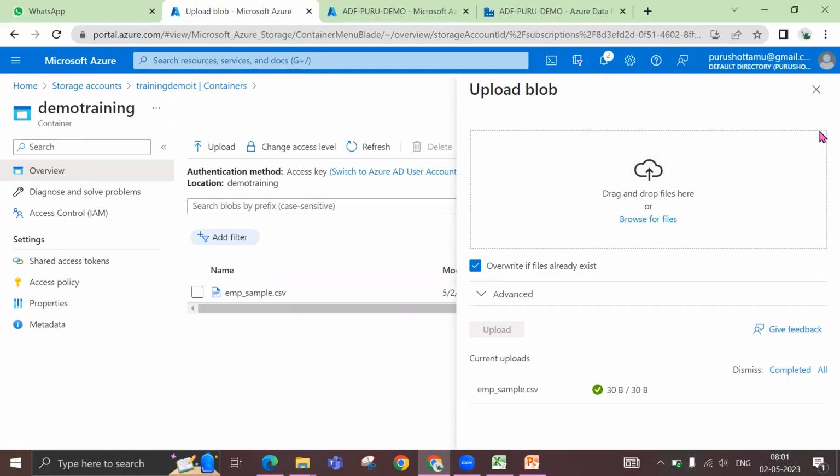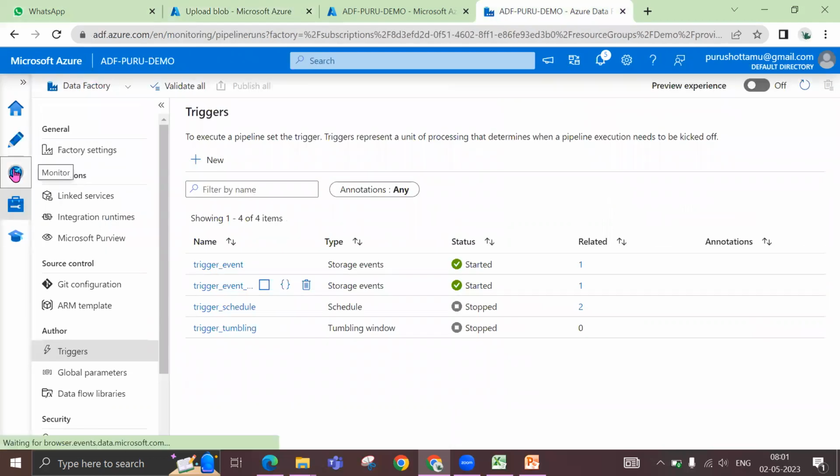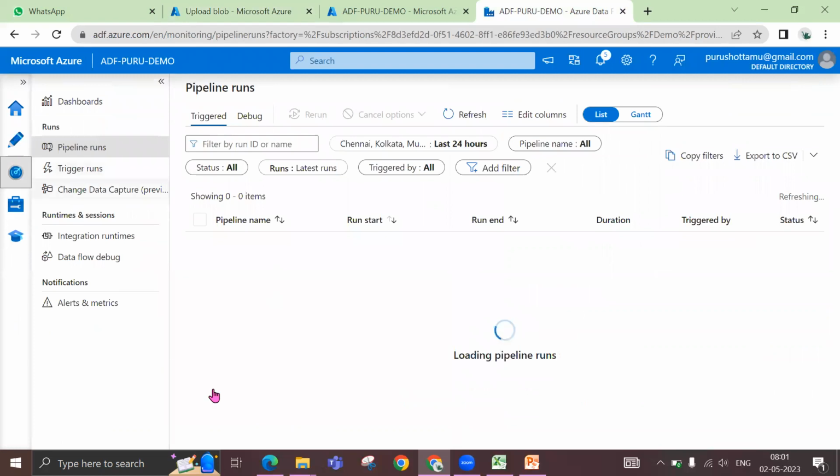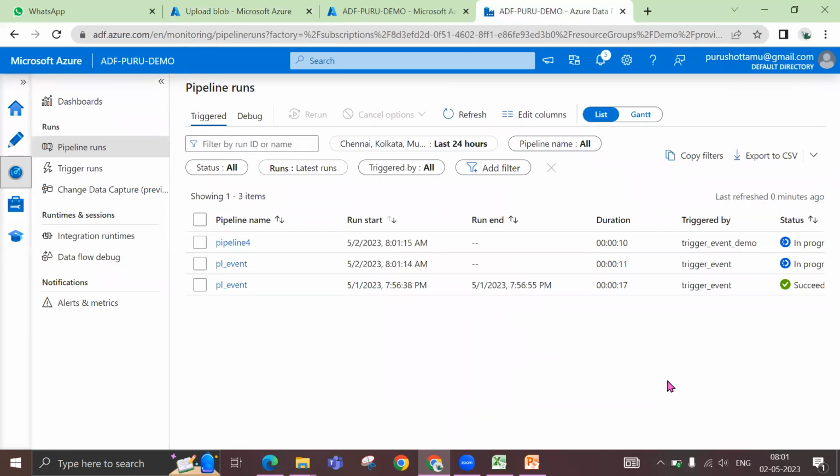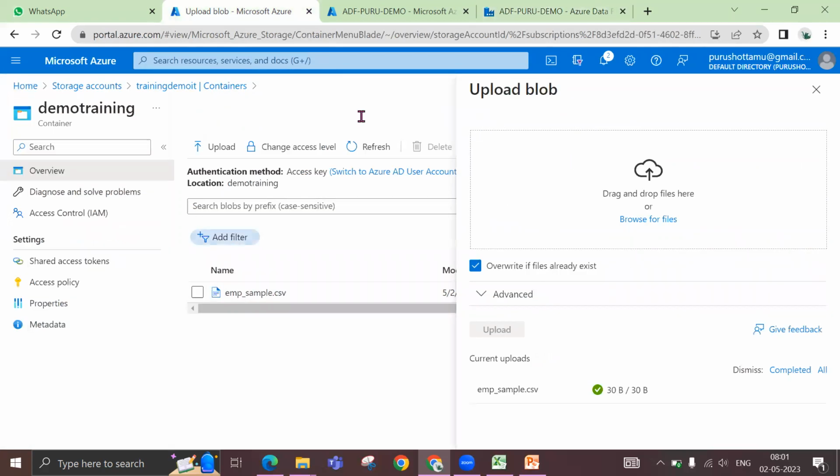Okay, so now let's go back and see our pipeline. You see, pipeline 4 just got triggered. So we just created pipeline 4, which is based on the event trigger event demo. It just got triggered automatically when I copied the blob to the storage.